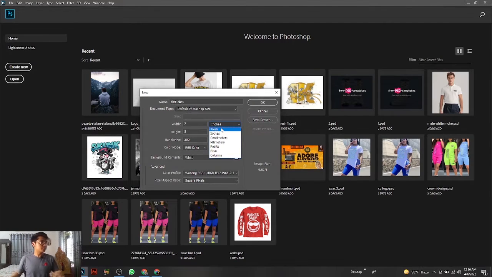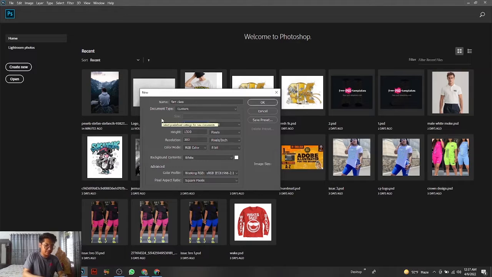So here we choose pixels. Let's put in the pixel size. Width will be 500 pixels, and height will be 500. Then the resolution, which is really important. It is how many pixels you want to include per inch. You just put the resolution size in. If you want to make the resolution bigger, put it at 300.